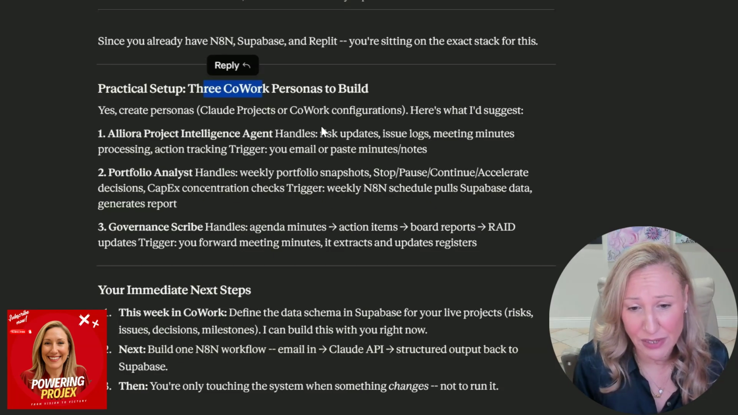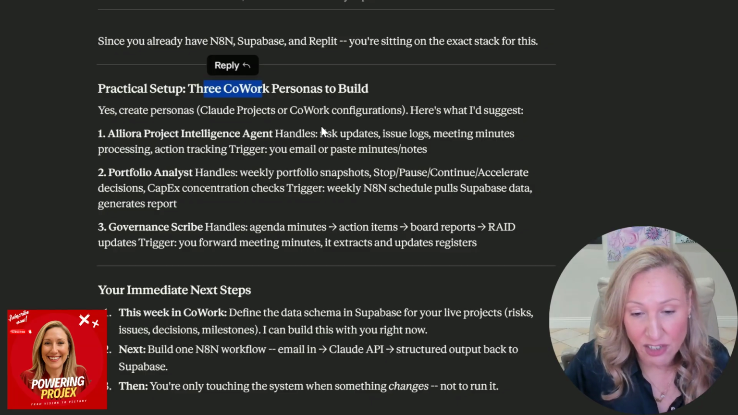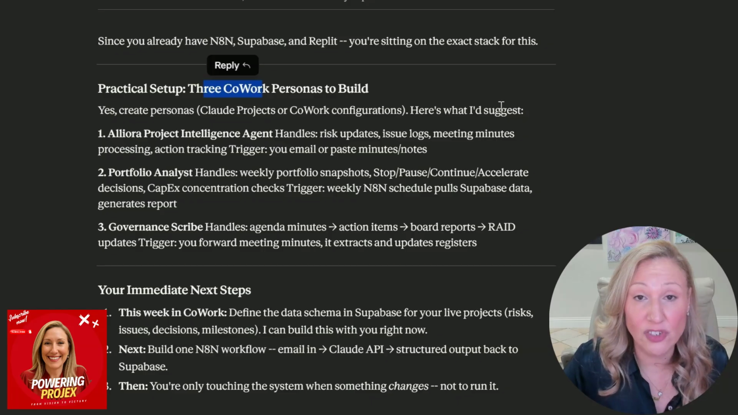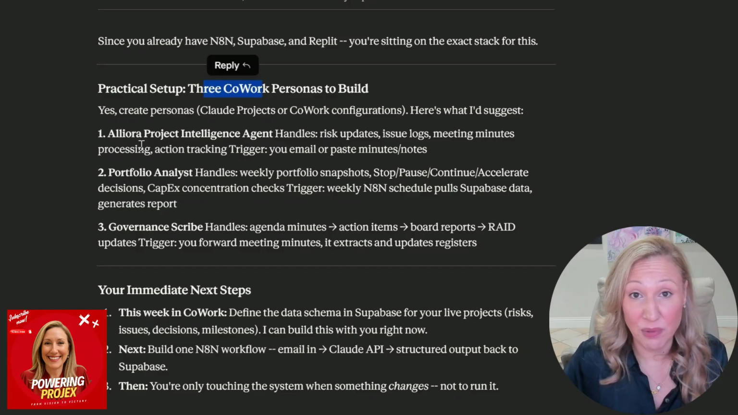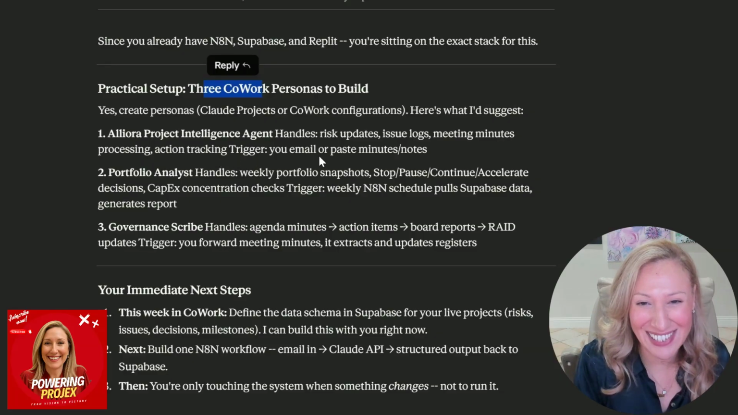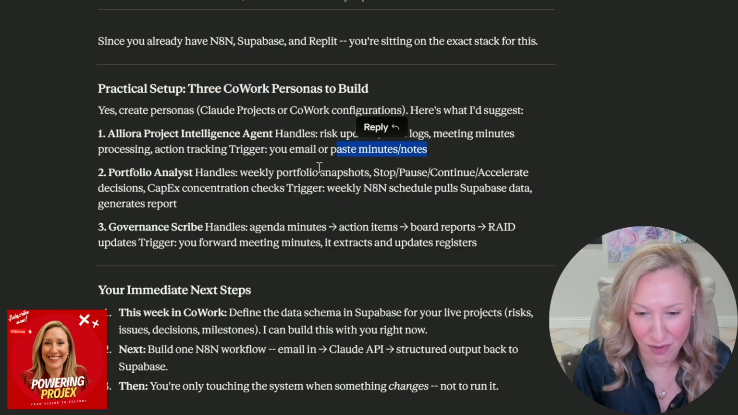So yes, create personas, Claude projects or Claude configurations, and here's what they'd suggest. Number one was Aliora Project Intelligence Agent, which really handles the risk updates, the issue logs, the meeting minutes processing, the action tracking triggers. You email or paste the minutes and notes. So what it's basically saying is, I need to provide you with the context from today, which is building on the context from yesterday, and I will then go and do the work that you're triggering with that information.